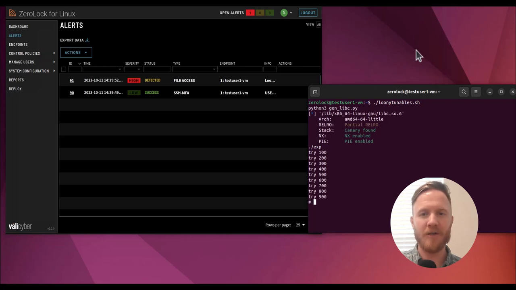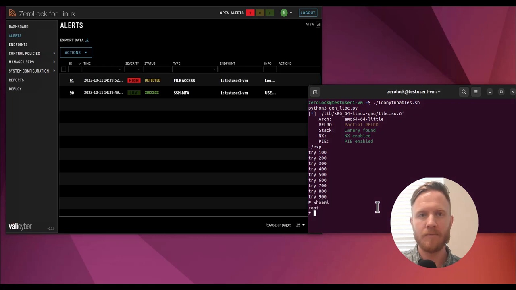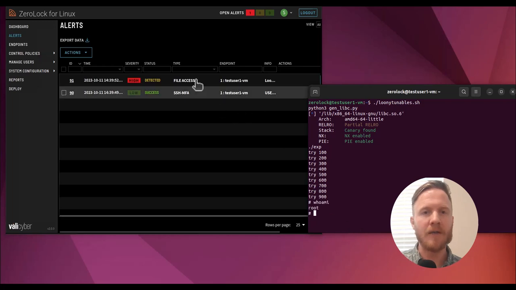And we just got the shell prompt, so now we can go ahead and give it a whirl and see who we are. We're going to do that by running a quick whoami. And it looks like we're root, so the exploit worked. We're now going to jump over to the web UI and take a look at the alert.